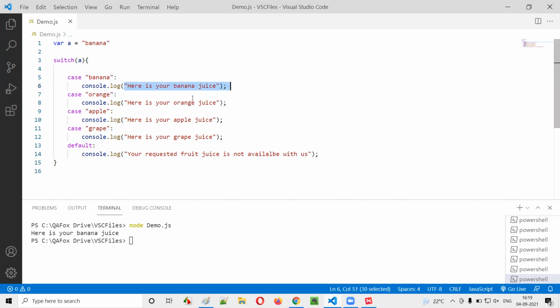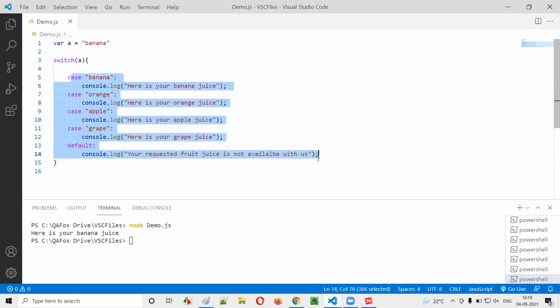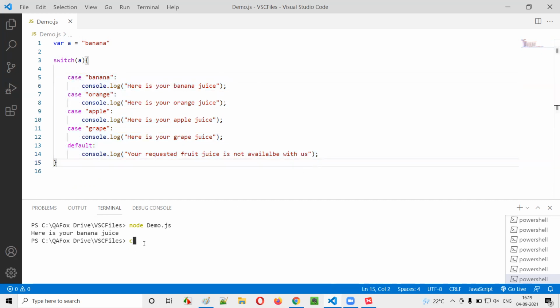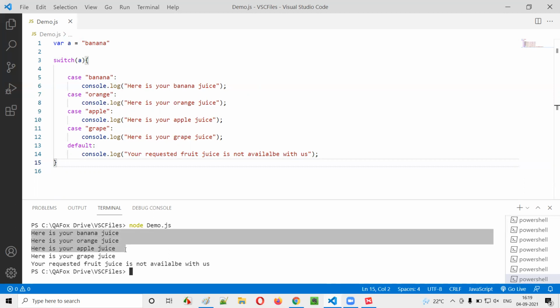That is, here is your banana juice, here is your orange juice, here is your apple juice, here is your grape juice. It will execute all the cases one by one, and finally your requested fruit juice is not available with us also will be printed. Let's see here. Node demo.js. All the juices will be served: banana, orange, apple, grape, and your requested fruit juice is not available with us.